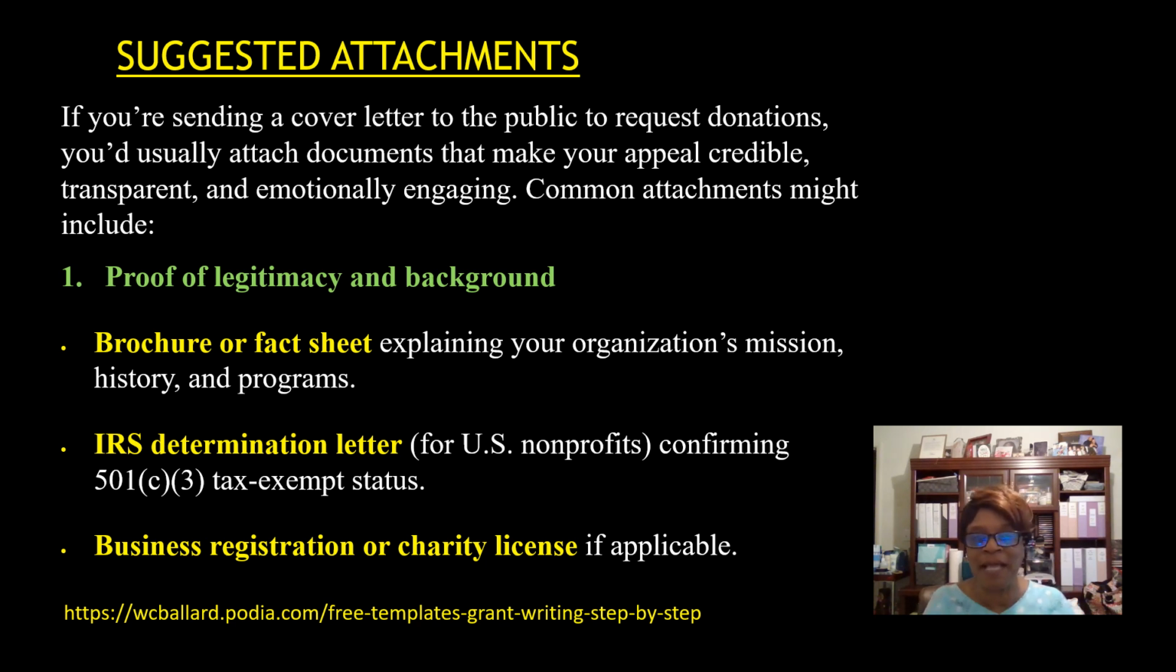So here's some common attachments, and they're in 3 categories. And I don't mean that you need to attach everything here that I'm suggesting, but you pick what you feel is the best item in your arsenal to use when you're soliciting from people. So number 1, your proof of legitimacy and background. Here's some items: a brochure or a fact sheet explaining your mission, history, etc.